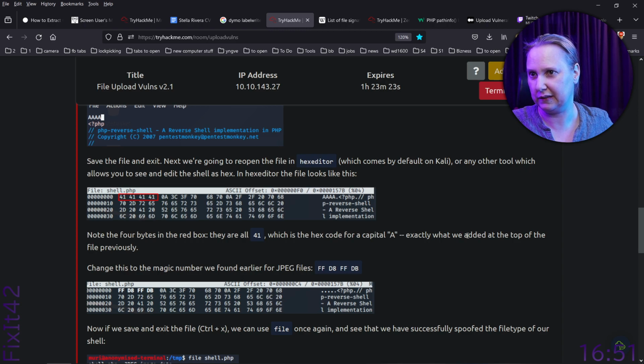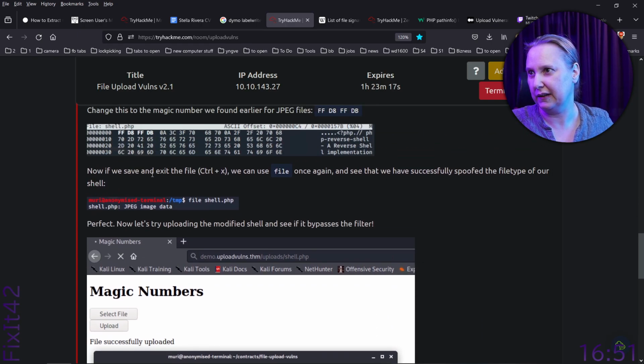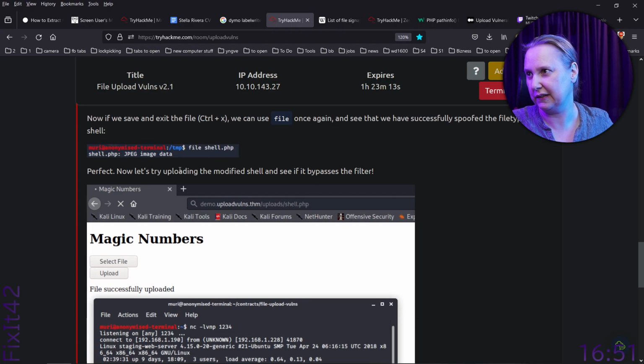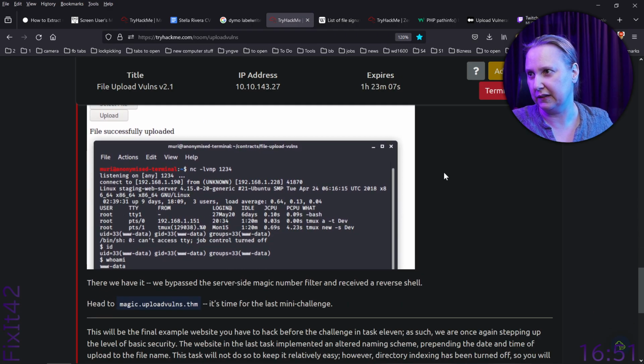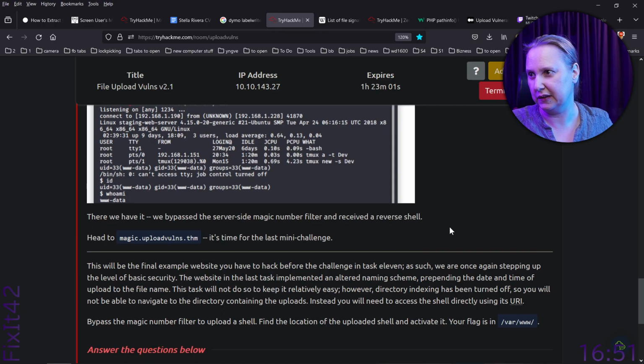So, 4 bytes. Yeah, and this we did. Exit, and then do this. Perfect. Now let's try uploading the modified shell and see if it bypasses the filter. There we have it, bypassed. Okay, so let's just do it.